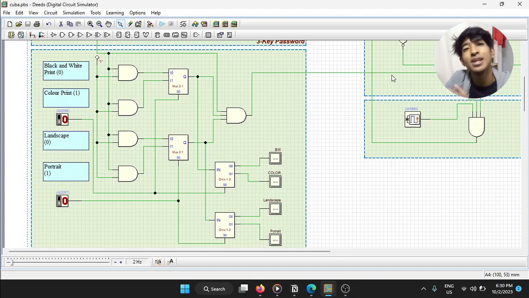So I will be explaining in detail about all the items, all the inputs that we use, and what the functions of each part are. So without further ado, let's get straight into it.